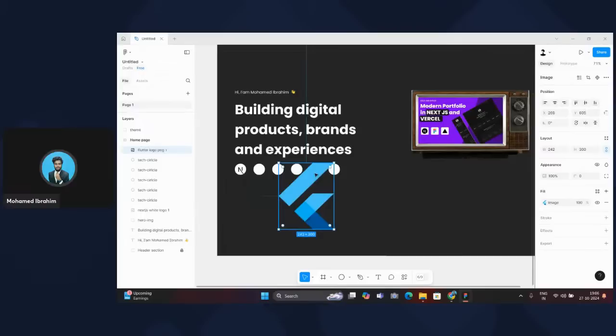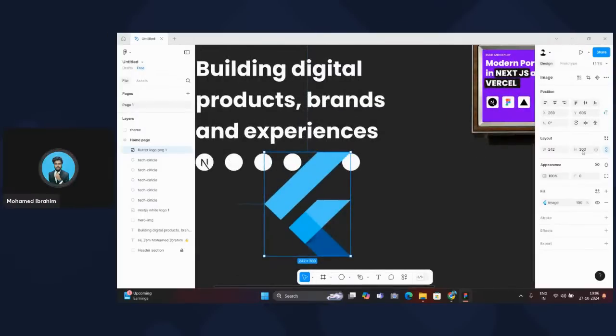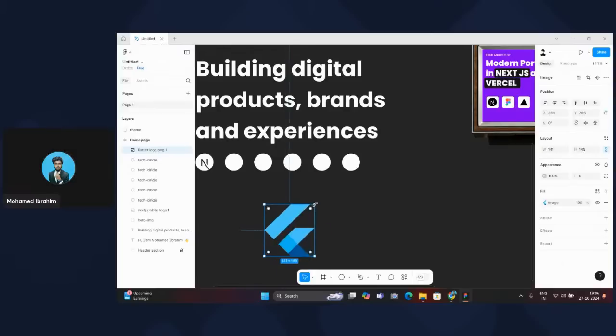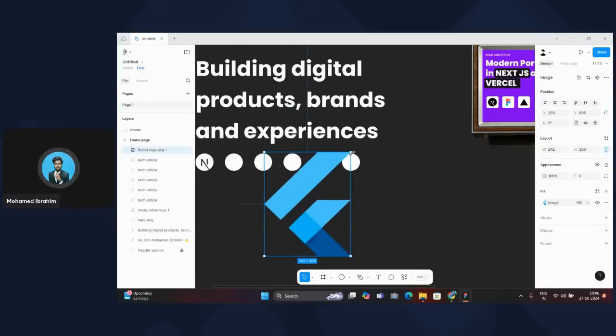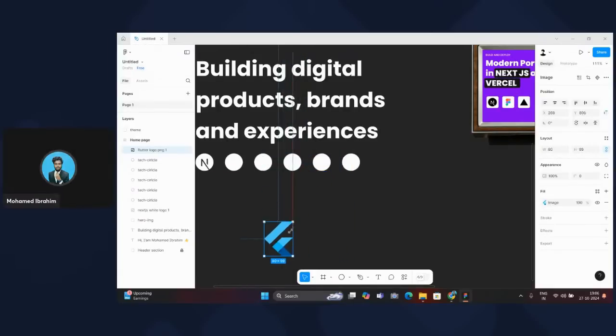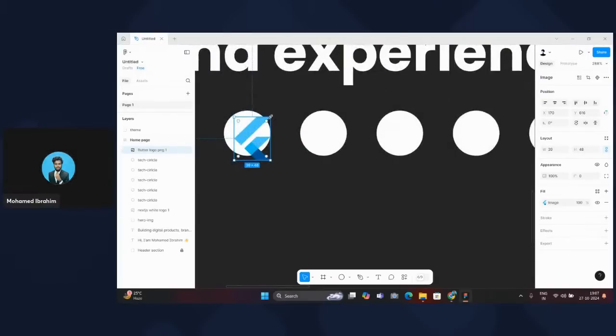Okay, we got the F logo inside our frame. So I am going to constrain this evenly. To do so, I'm going to press Shift and drag this out so that we can easily constrain this logo evenly in all the ratios. Okay, perfect.